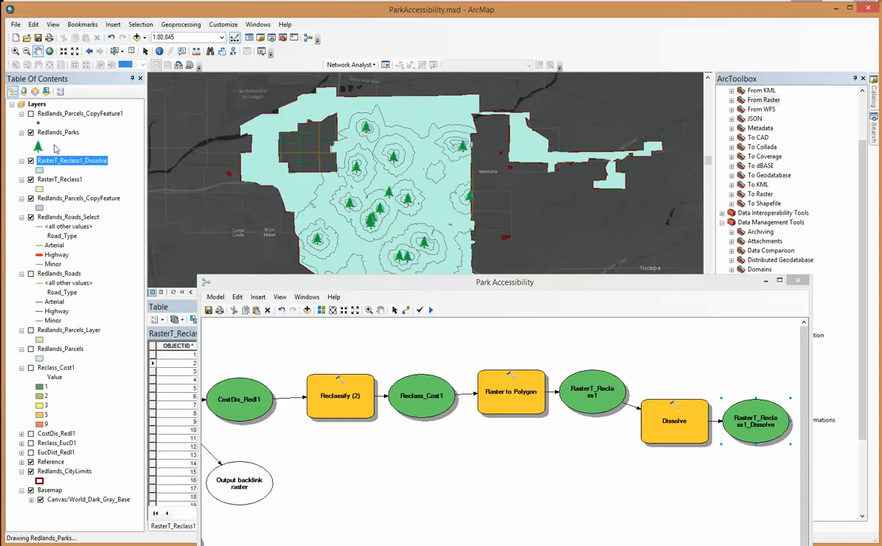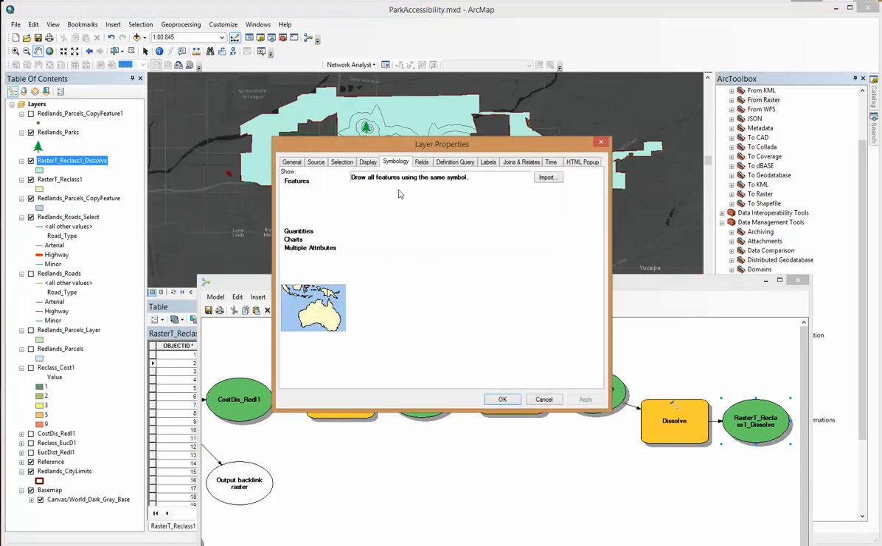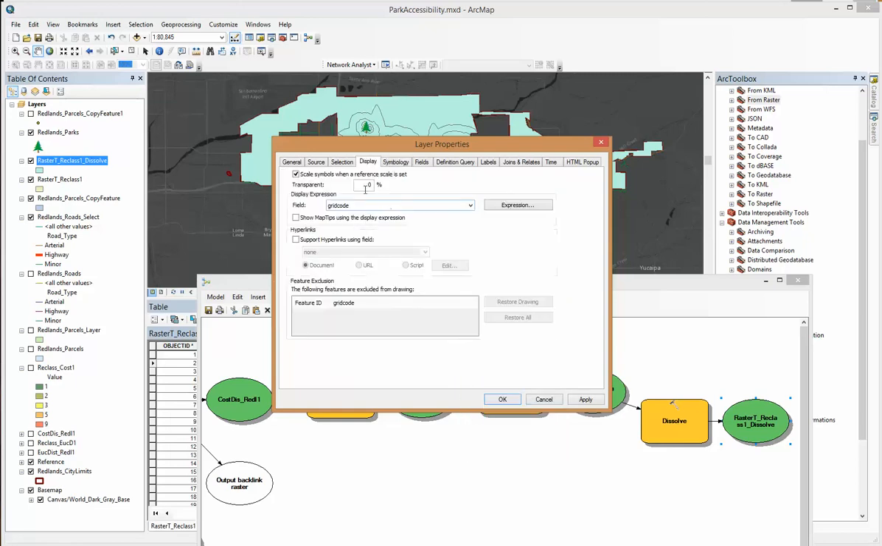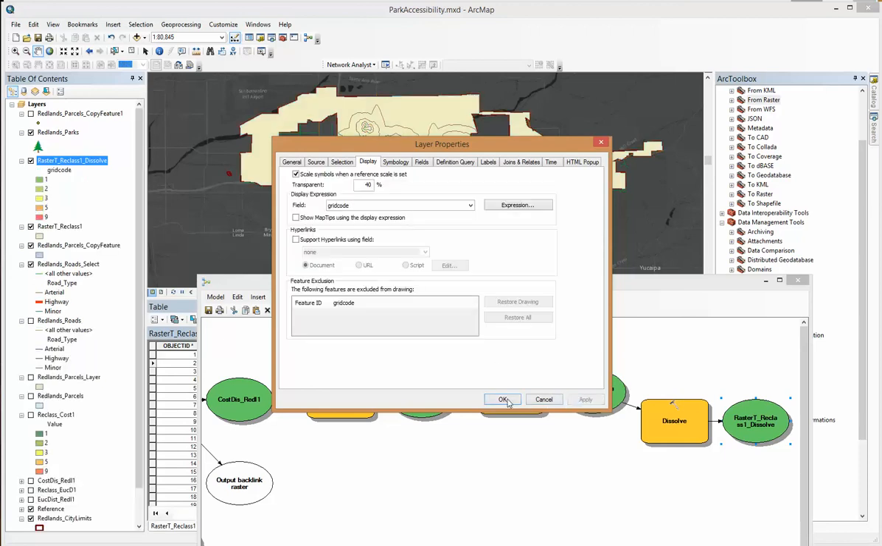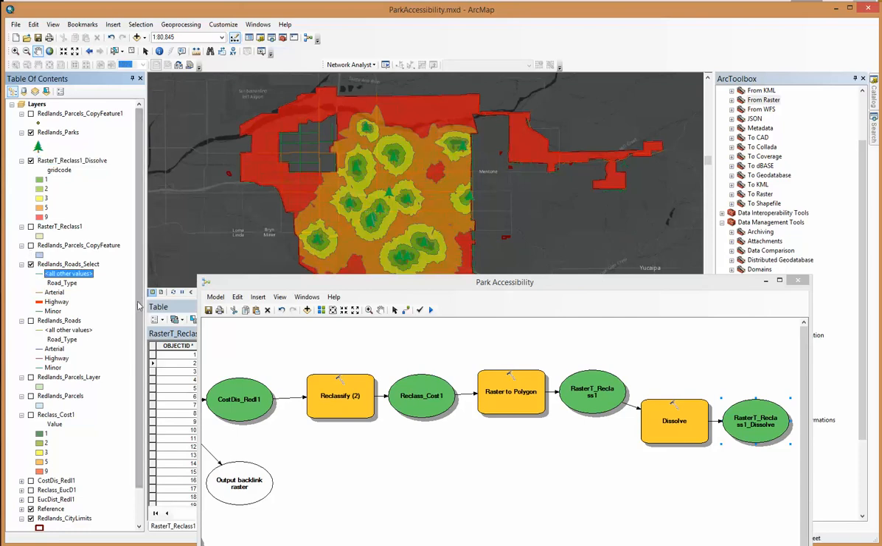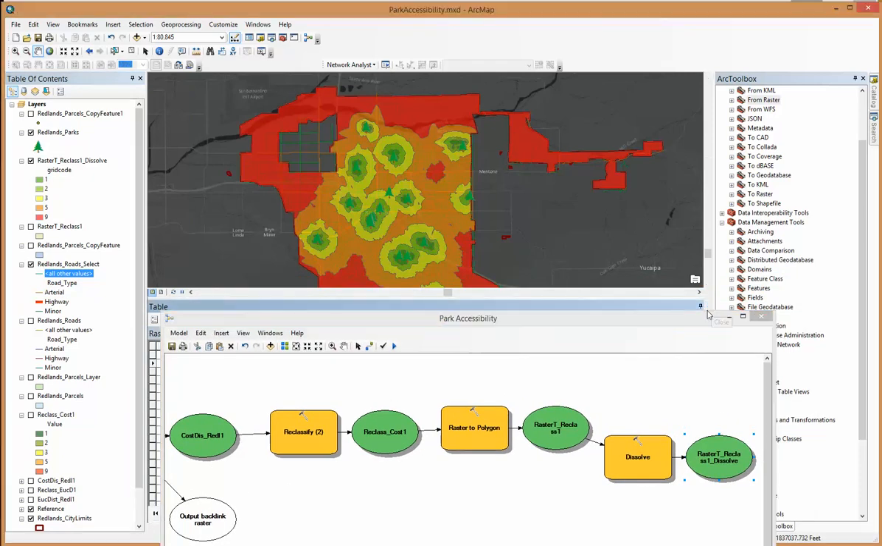So what we can do is symbolize this by categories. Use the grid code, add all values, change this stuff from here to that, and increase the transparency on this layer. Let's take those ones out. Now your analysis looks exactly like what was on the tutorial that we sent earlier on.